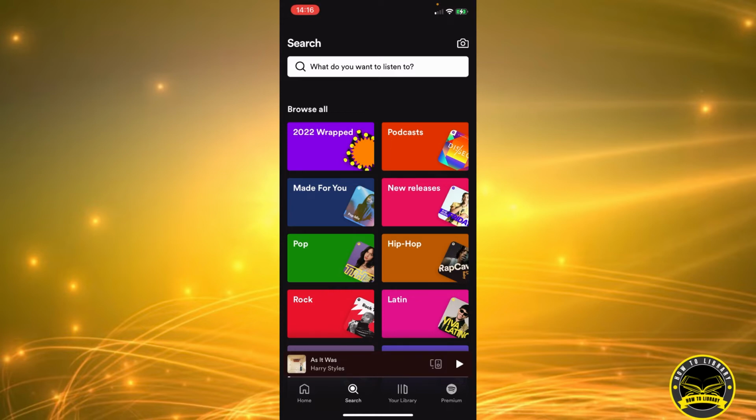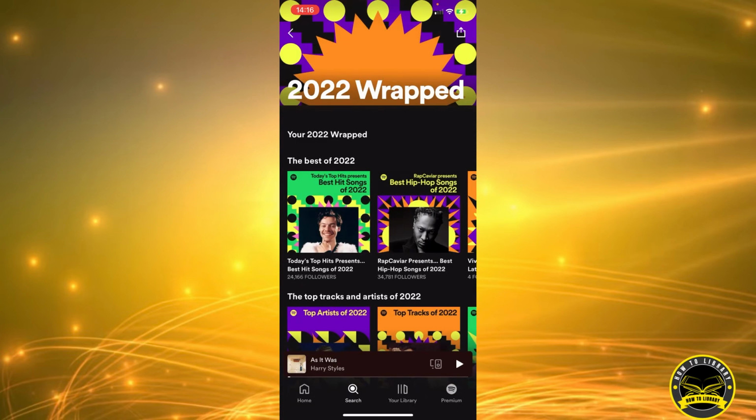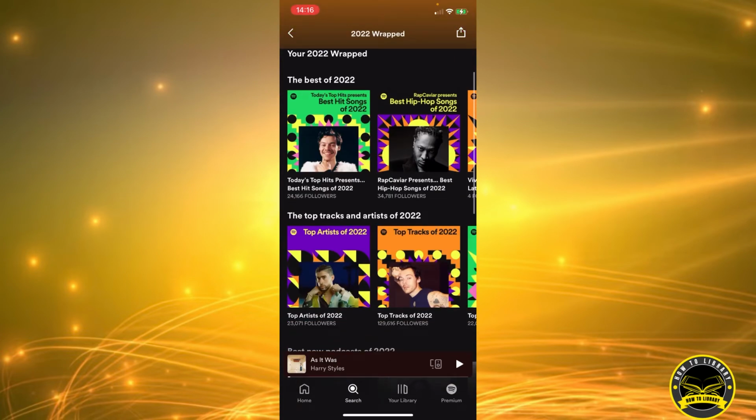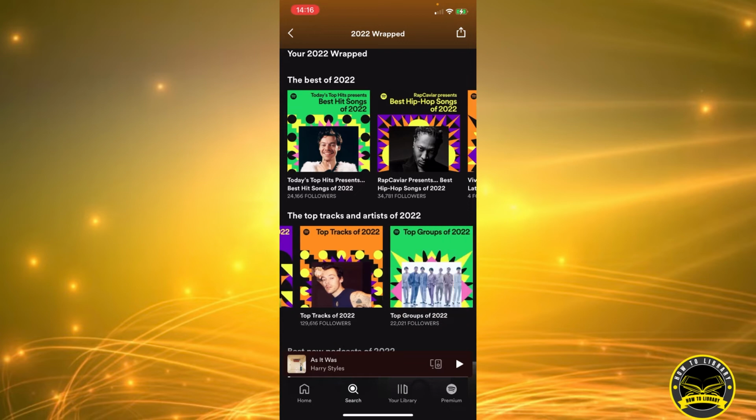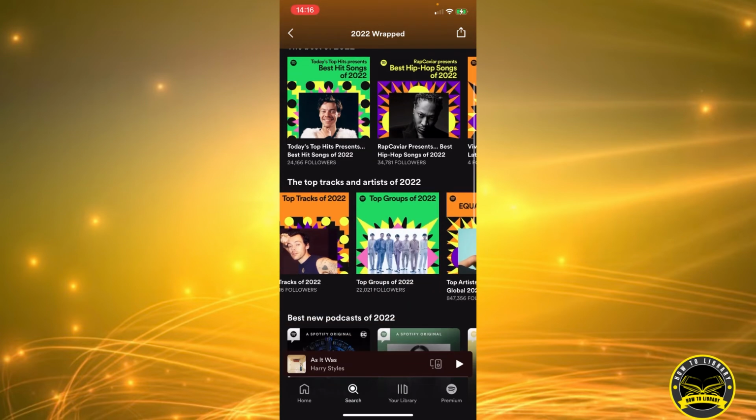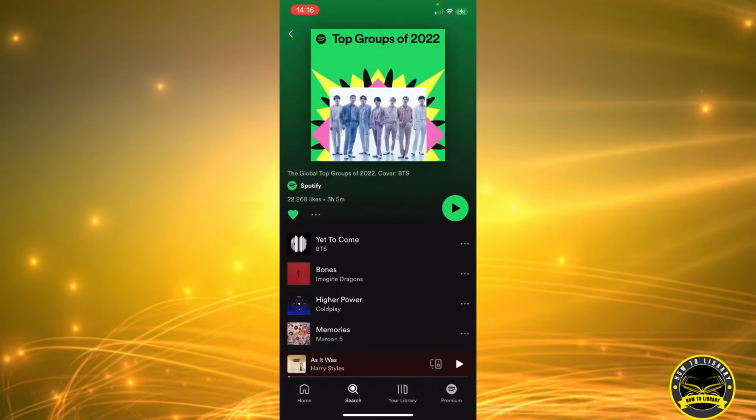So right under the search bar, you can see there's a browse all and then 2022 wrapped, a purple 2022 wrapped like icon. So we're gonna click on that. And that will bring us here. So let's just say one of these is your playlist. Let's click on top groups of 2022.